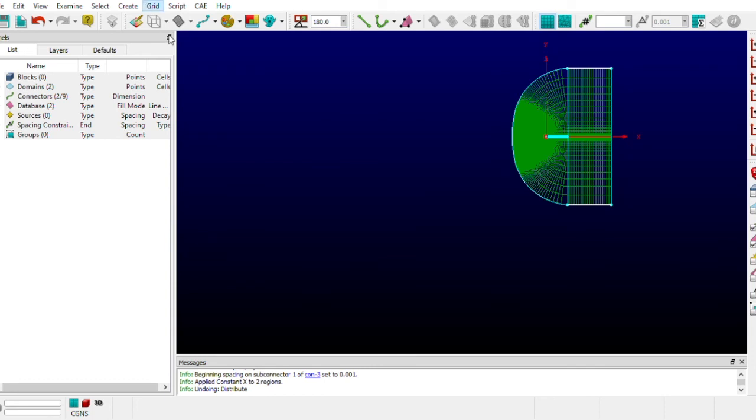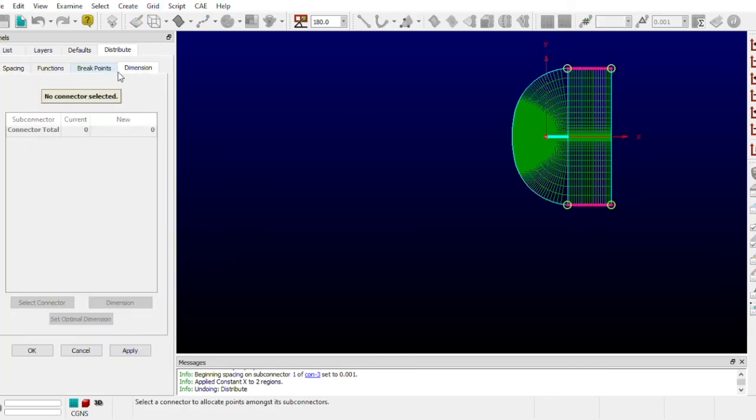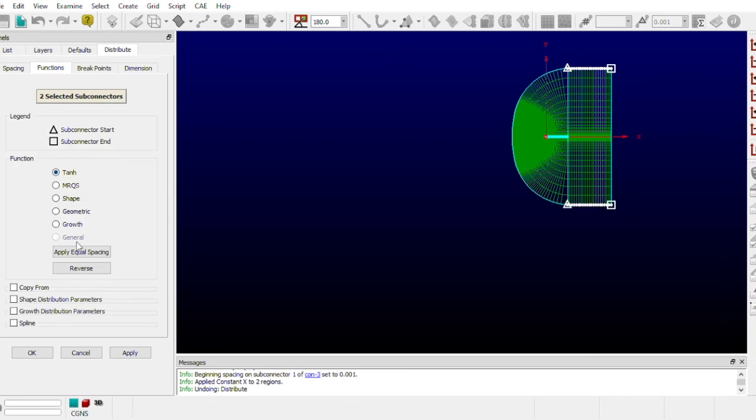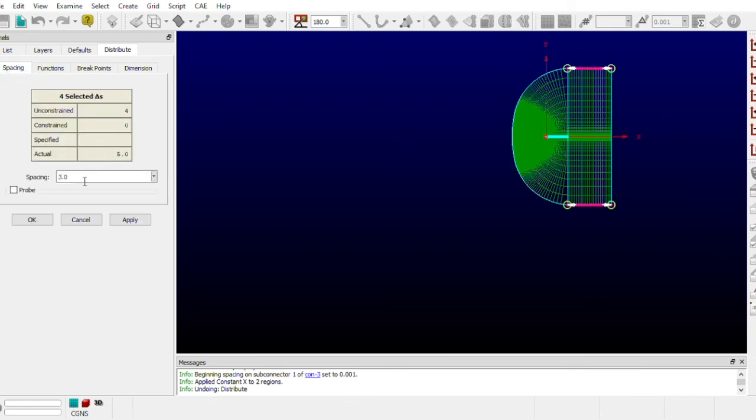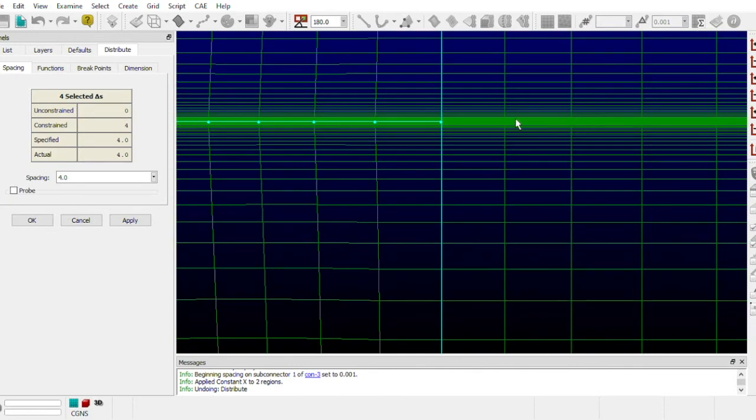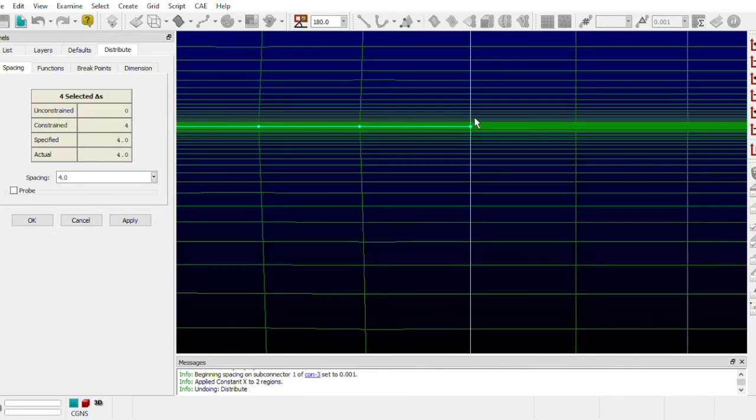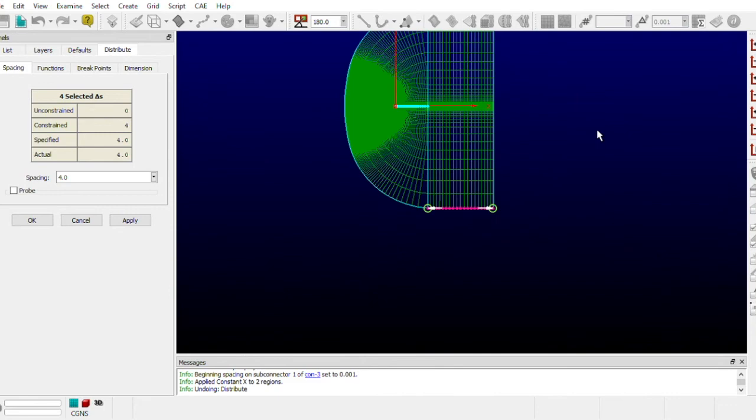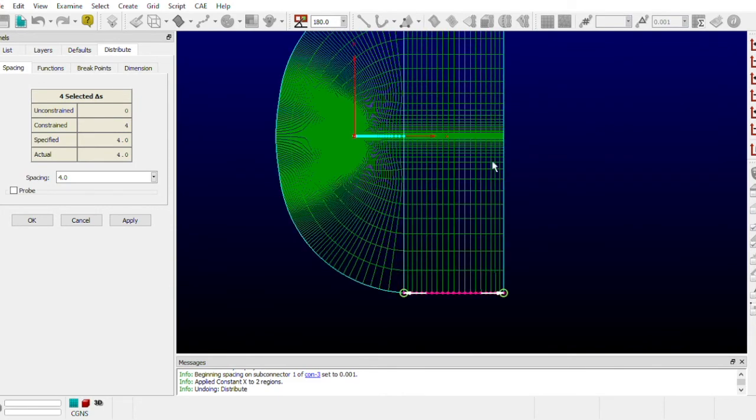If you're like me, you just have to do a simple distribution. Tangent, and then select spacing and change it, and now it may be equivalent. Yeah, see, it's almost the same, it's close enough. Now that's what I want.